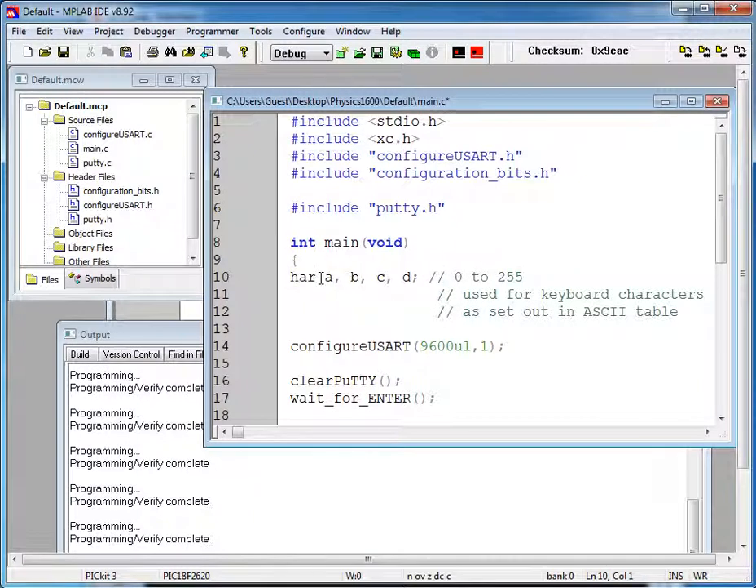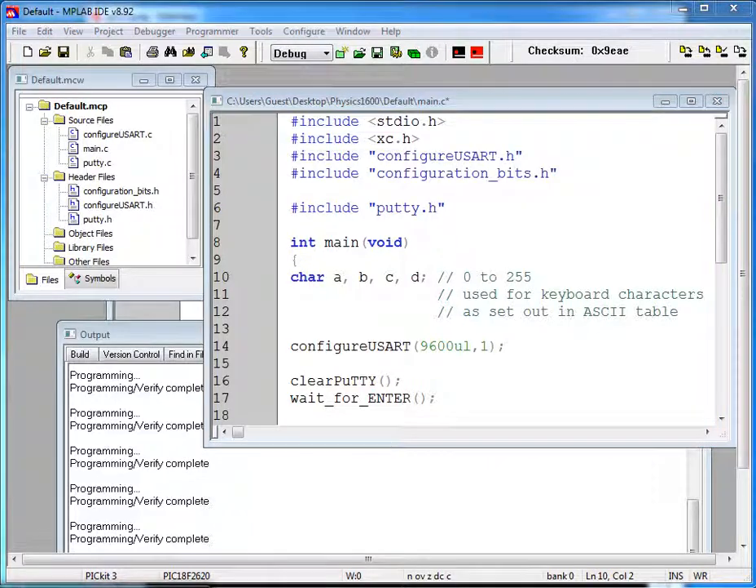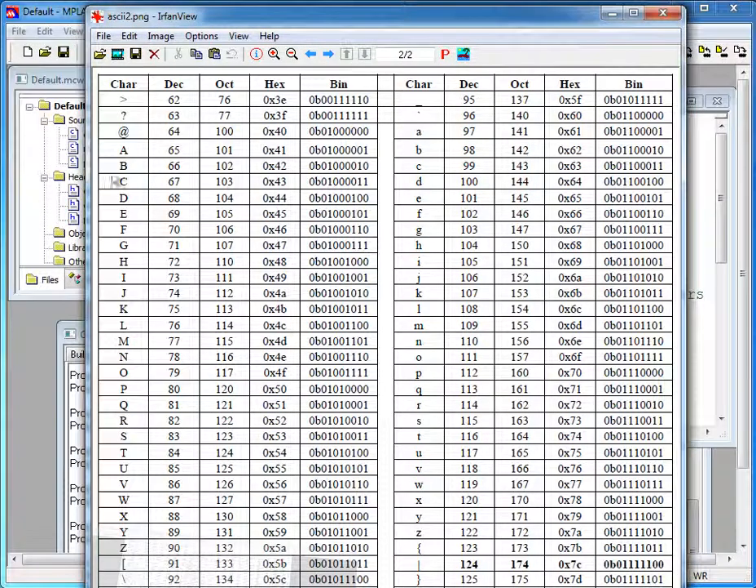Okay, so here's the character data type. It says these variables, A, B, C, and D, can hold numbers from 0 to 255. Typically, they're used for keyboard characters, as set out in the ASCII table. That's a computing standard. Okay? So if I go and look at the ASCII table, you can see that all the characters on the keyboard are associated with numbers. Okay?